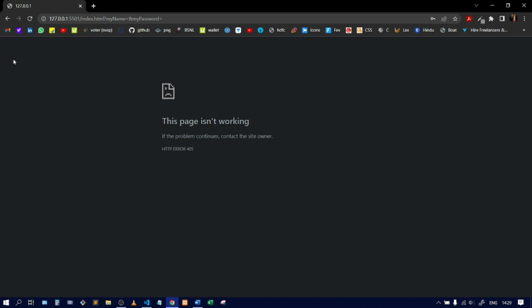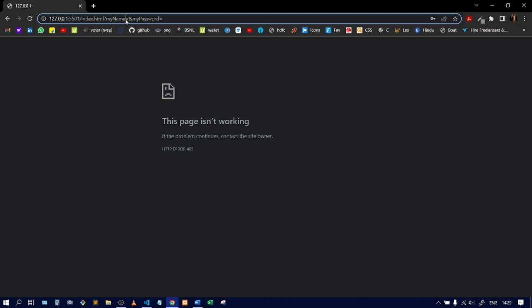Now you see if I write Aditi and write password, same password I've given, and click submit, you can see over here it redirected me to this page because I did not mention any action attribute. Also see over here it did not show my data in the URL. It did not give my name or the password that I typed over there.